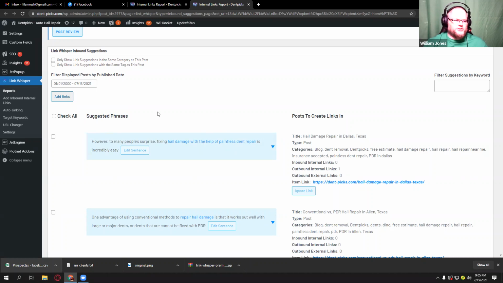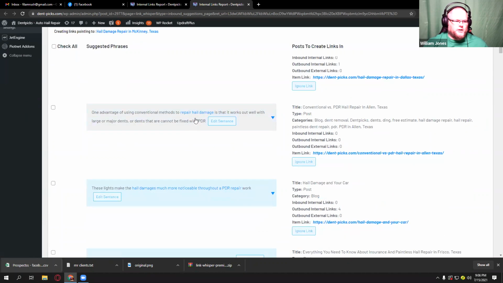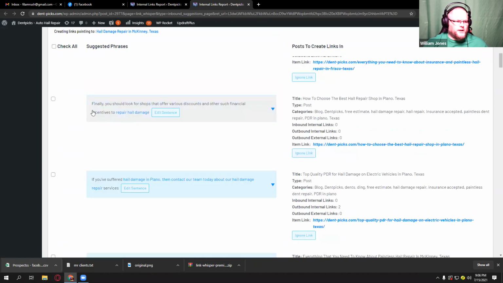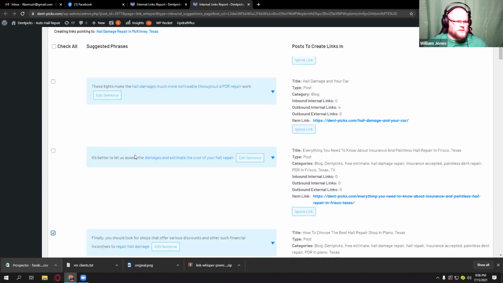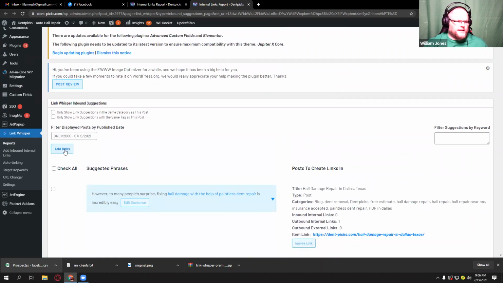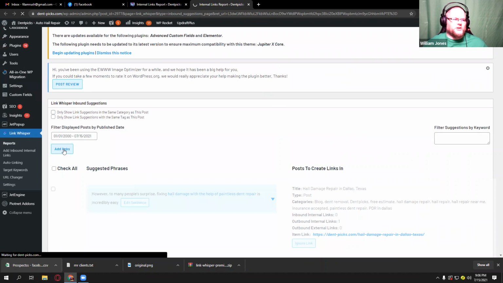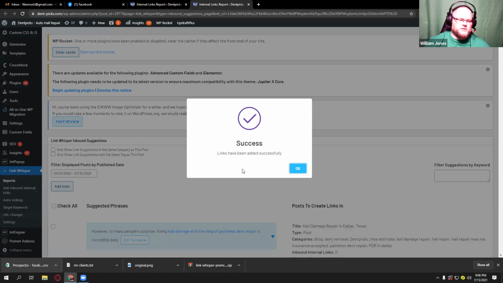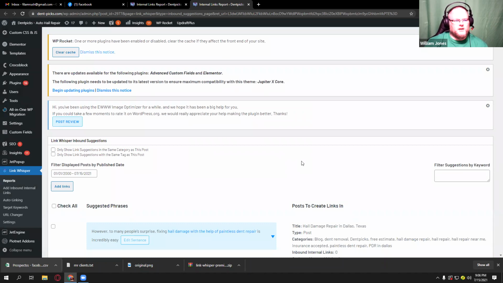So let's say, it's giving you suggestions on the phrases you want to hyperlink. So hail damage with the help of paintless dent repair. Repair hail damage. That's a good one because that's a keyword we're going for. Repair hail damage. That's another good one, right? So we're going to take those and we're going to add links. And it's essentially going to add links on that page using that text. That is the main keyword text we're trying to rank for on this specific new client. So hit OK, and it does everything it needs to do, snazzy jazzy.